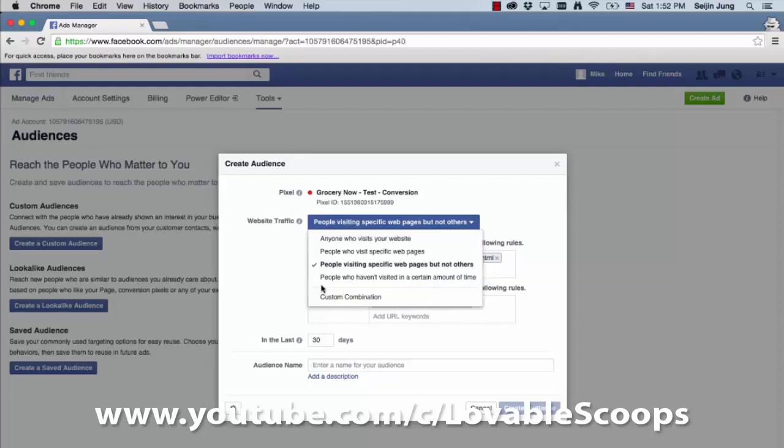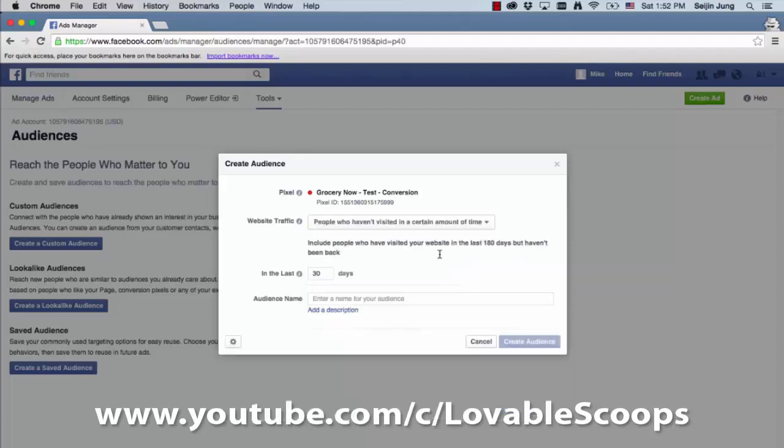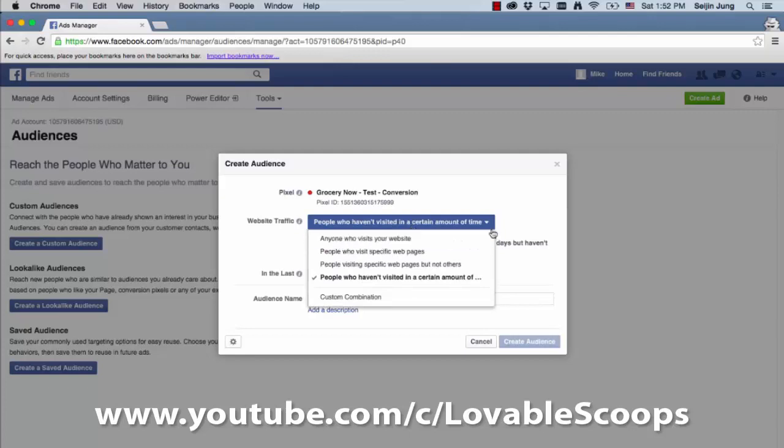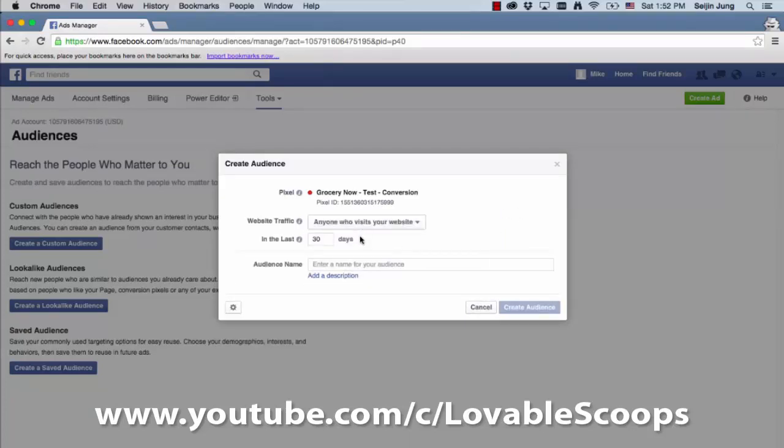You can also choose to target people who haven't visited in a certain amount of time. But for this exercise, let's choose anyone who visits your website. This will be essentially everyone who comes to your website in the specific time period, and I would usually try to have a wider time frame just to have a large enough audience, and I'll put 180 days, which is the maximum date you can have on Facebook.